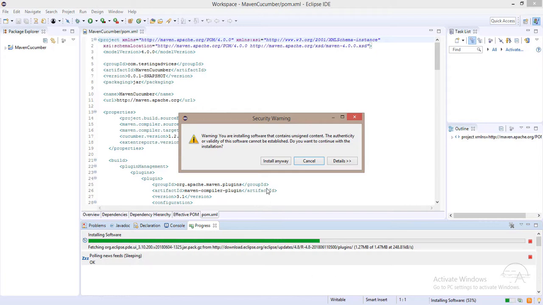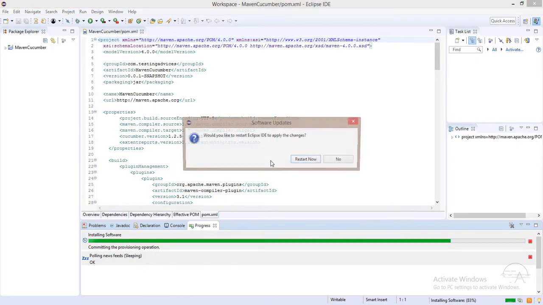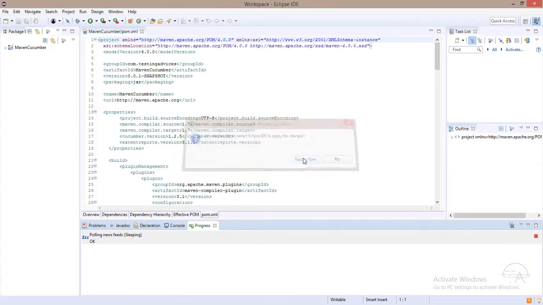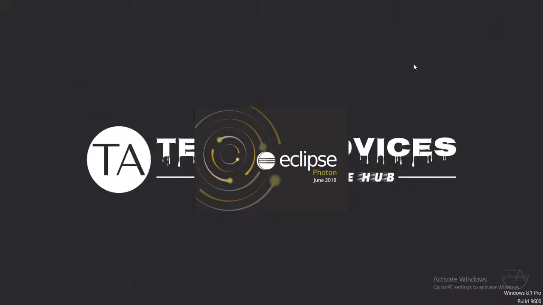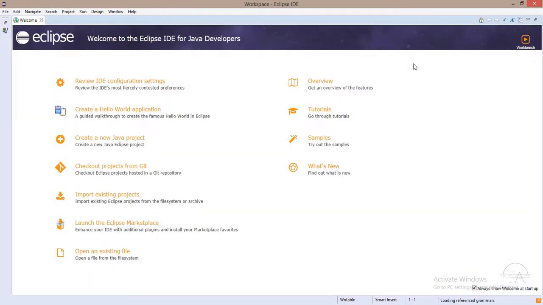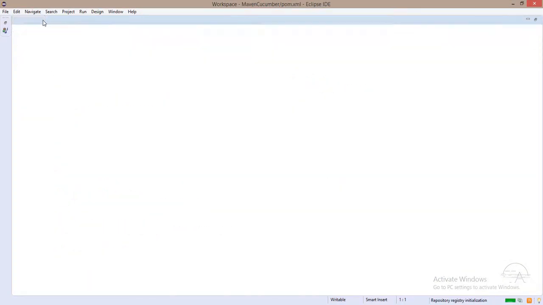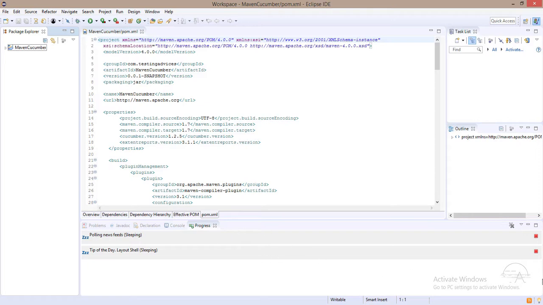As the installation moves further ahead, we'll get the security warning. So click on install anyway and restart Eclipse. Guys, we are done with this installation, and in our next video we will perform the necessary browser and driver installation setup.